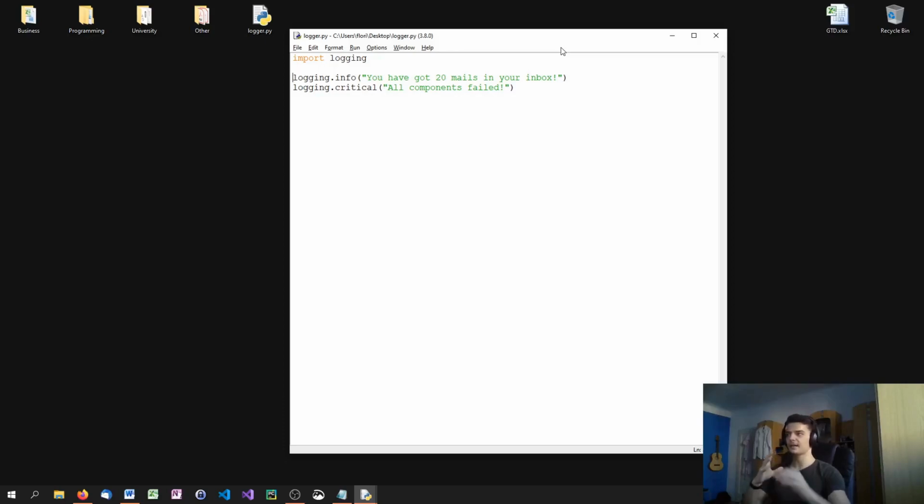And security levels work in the following way. If you have the security level debug, you have the lowest level and you see all the messages. Because if you want to see the debug messages, you also want to see the info messages, the warning messages, the error messages, and the critical messages. If you have the critical security level, you only see the critical message because it's the highest security level. If you have warning, you see warning, error, and critical. So it's building on top of each other. You don't see the info message.